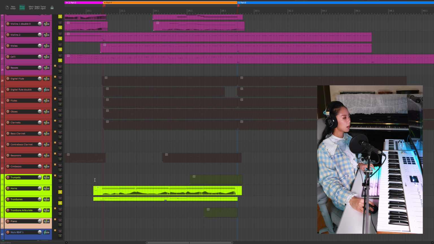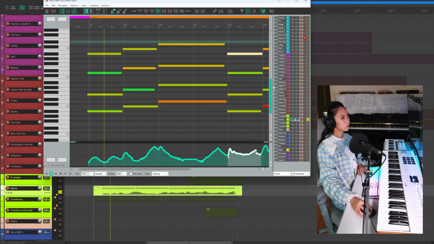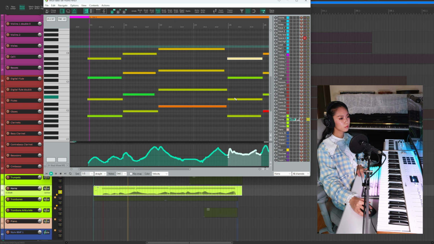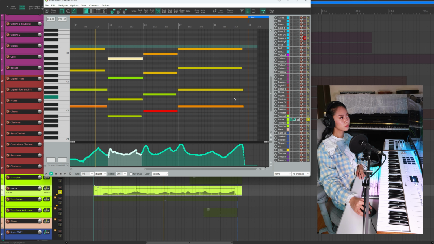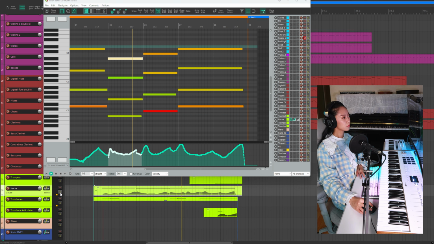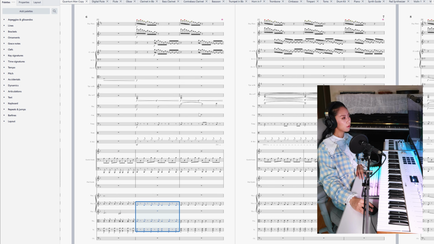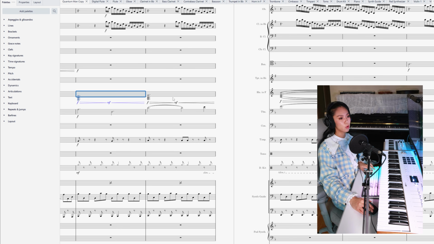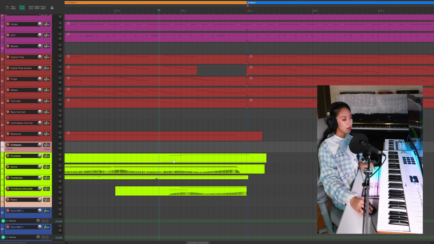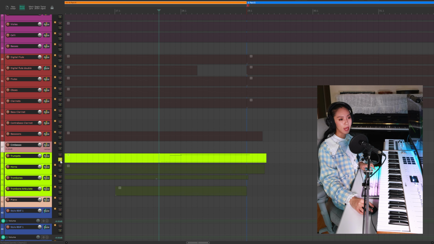Okay, so here we're adding the horns to give the body a fuller sound. I've also marked the dynamic changes here. There's this undulating motion in the dynamics. At the end of the phrase, I'm adding a trumpet growl and a flutter tone.